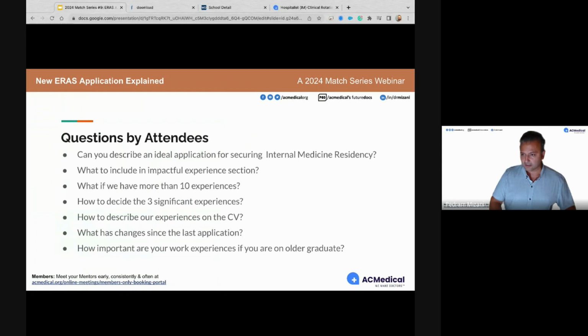We talked about that. Okay, can we describe an ideal application for secure internal medicine? Nope. Can't. I can. It's somebody whose application I don't stop looking at within the first 60 seconds. Probably somebody that I can keep looking at. Ideal is not an instant feeling. Ideal is something that you build, and it's a feeling that continues to strengthen as we go through the application. If that feeling doesn't develop and doesn't keep growing, then that person is probably not ideal. And that's how you have to look at your application as you're putting it together.